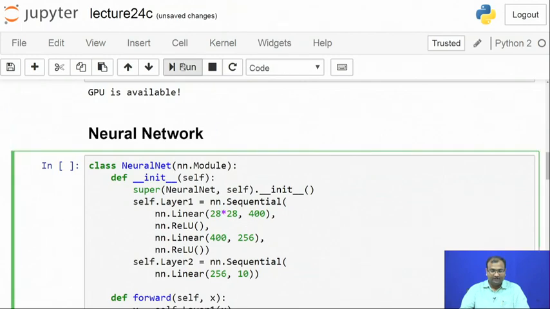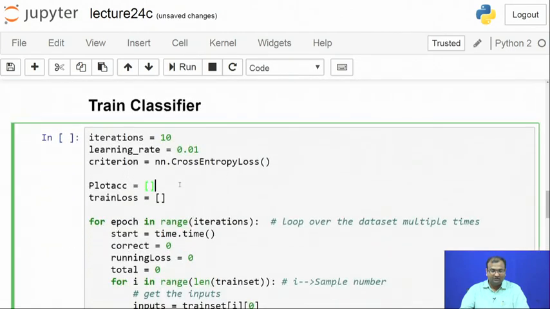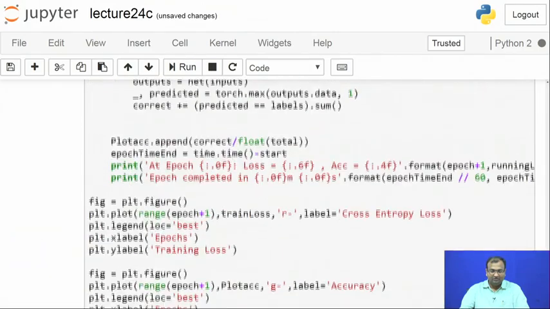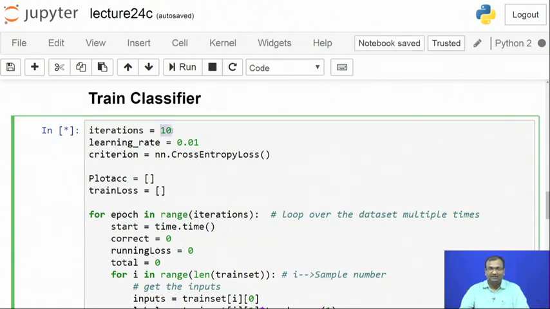Now I define my network, which is the same network. I put it on my GPU because I have a GPU available, and then I start my training instance over here. I will set this one running. It's going to take a bit of time. In fact, it's a significant amount of time, as you will see. This is going to run over 10 iterations.